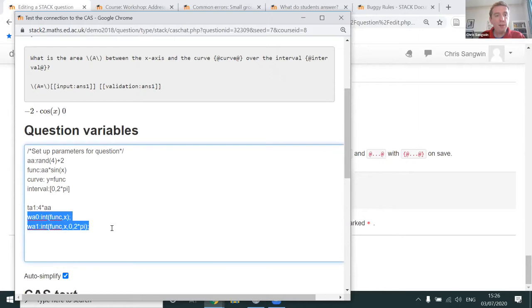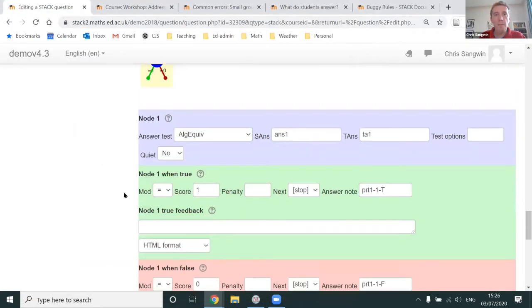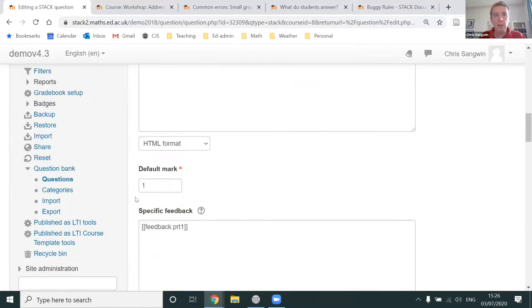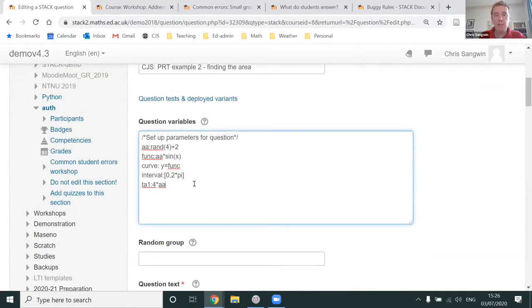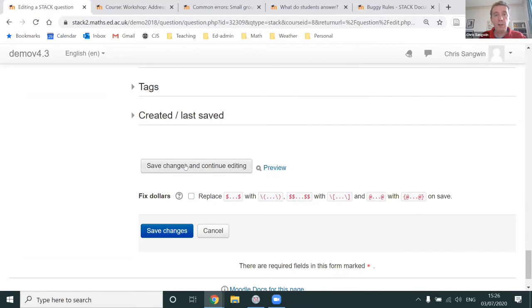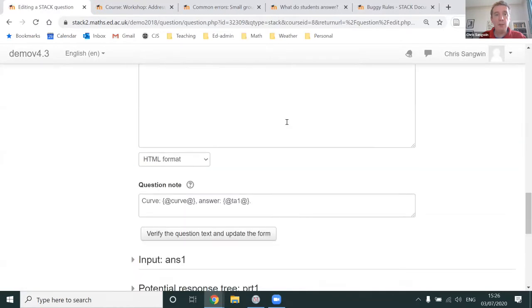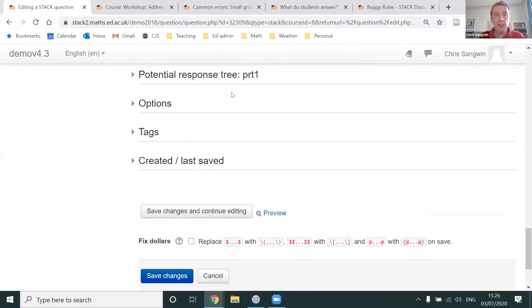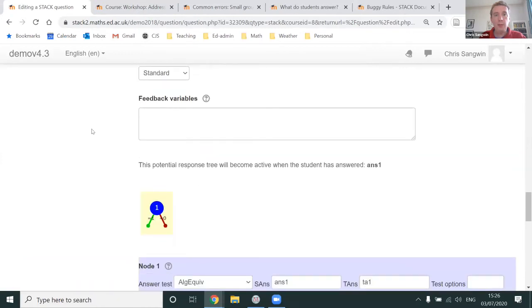So what I'm going to do now is I'm going to copy those additional question variables back. Now this is my clean question, so I can copy them back up to here, and I'm going to put some semicolons on all my question variables just to make sure we can. And now I've got these additional question variables that I can use anywhere in the question. Yeah, so let's just save that. And now I'm going to scroll down to the potential response tree, and let's look at that potential response tree.